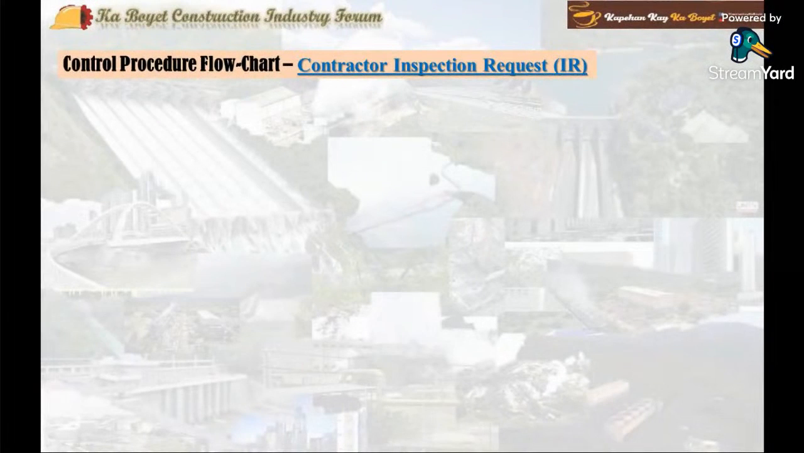Now, let's go to the last control procedure chart, the contractor inspection request, or IR for short. This control procedure is practiced and performed by the Construction Supervision Consultant Inspectorate Engineer, who is responsible for the implementation of the project quality policy and monitoring contractors' compliance on each approved project quality assurance plans and program for the project.